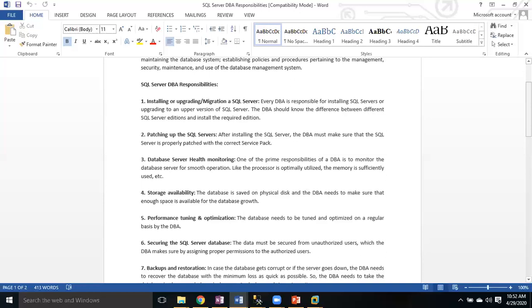And storage availability. The databases are staying in storage, and we also need to monitor the storage availability. Based on the storage availability, we need to take action to extend it, maybe add additional storage. Okay, then the next one is performance tuning and optimization.